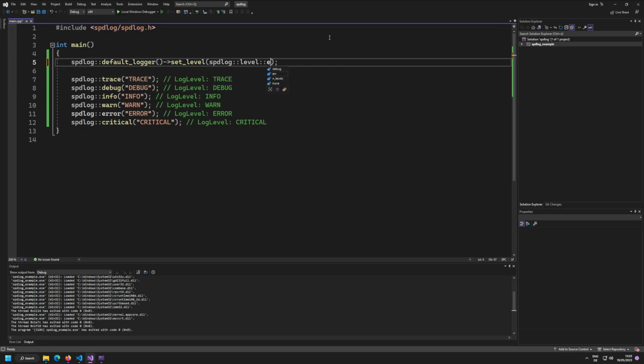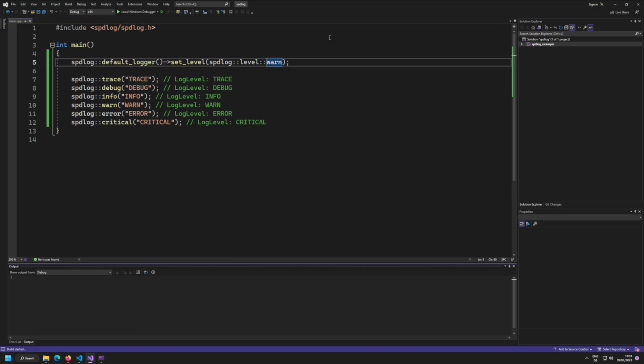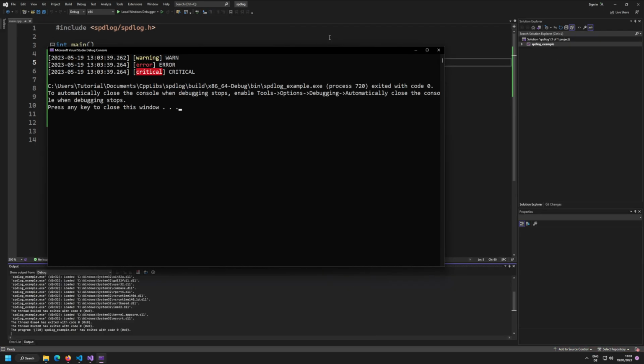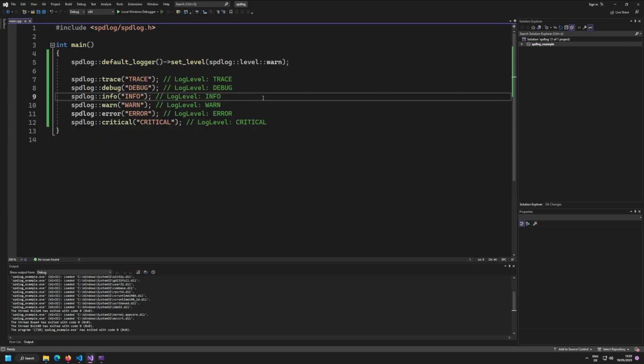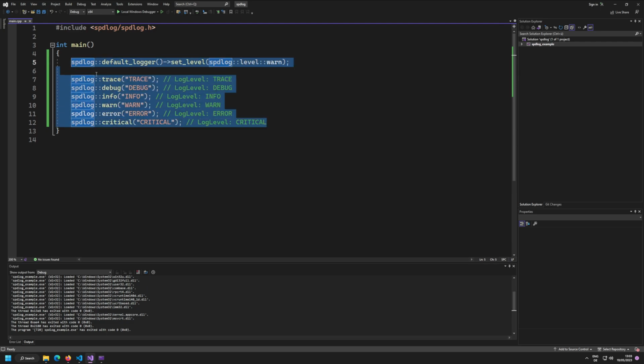Of course, it also works in a different way. I can also say that I just want to have error messages, so everything that's not a normal condition, which would be warning, error, and critical. And you can see it's directly reflecting our behavior and showing us exactly what we need. All right, so that's basically the general usage of spdlog.